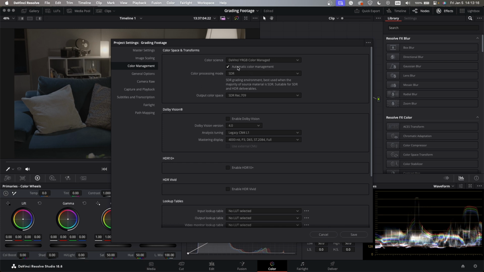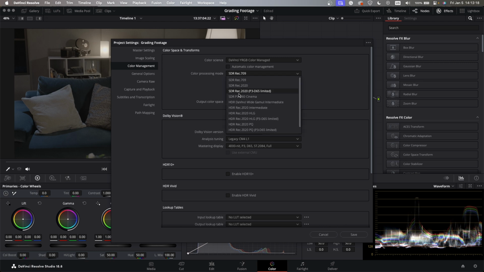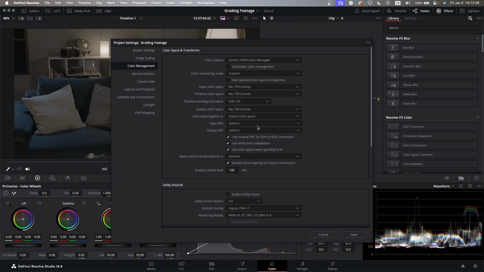So you're gonna uncheck auto color management, and that opens up some more options, but still not what we're looking for. What we're gonna do is we're gonna do the drop down and then go to custom under color processing mode. So now we're getting somewhere. This will look like a lot of info, but we'll make sense of it, so just stick with me here for a bit. For me, I just work my way from top to bottom.